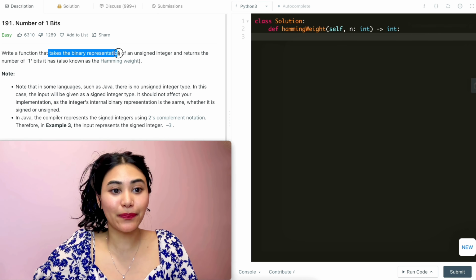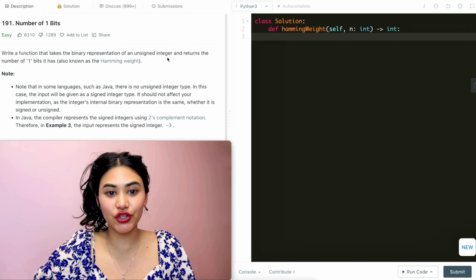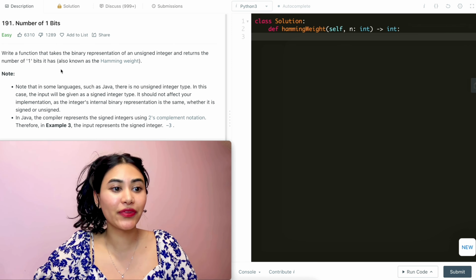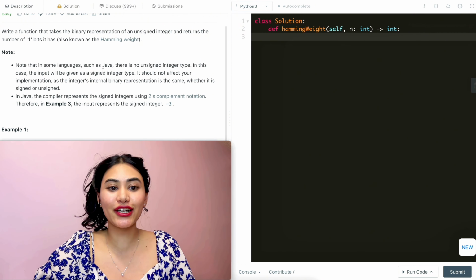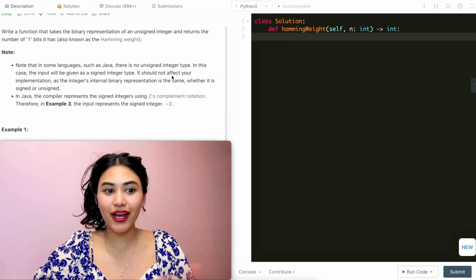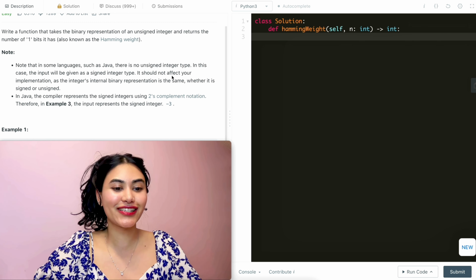Write a function that takes the binary representation of an unsigned integer and returns the number of 1 bits it has. This is also known as the Hamming weight. And we have some notes here specifically for Java that there's gonna be no implementation difference whether it's a signed or unsigned integer, but this is not gonna affect us, so we're gonna skip over this.